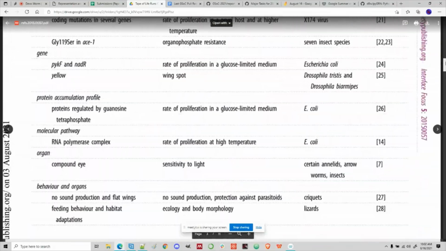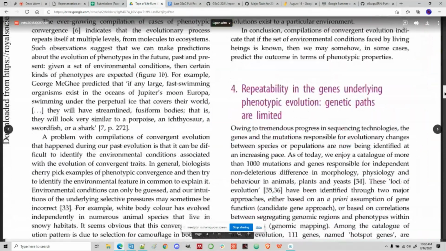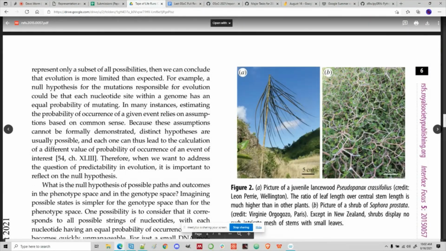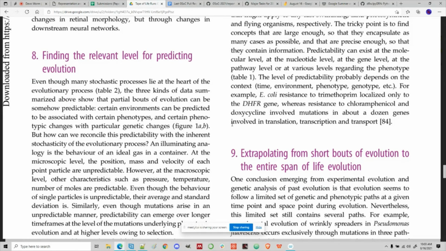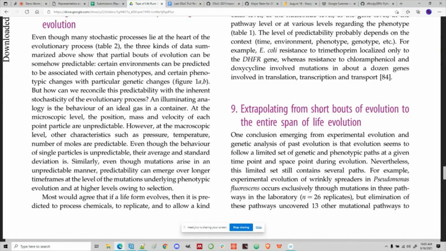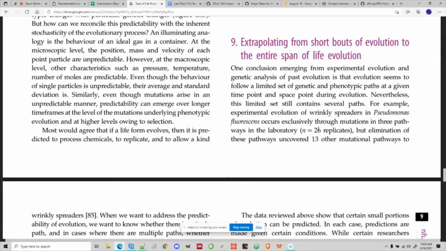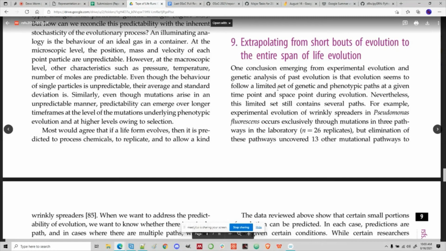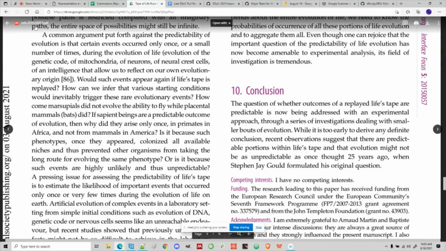It kind of goes very deeply into a very traditional area of biology. And people have done these studies again and again. So, if we wanted to make a contribution here, you'd have to find a niche area. But nevertheless, I think there are some interesting things to say here. So, extrapolating from short bouts of evolution to the entire span of life's evolution. A lot of our experimental evolution is based on these short observations. So there are things that you can focus on and try to understand a little bit better.